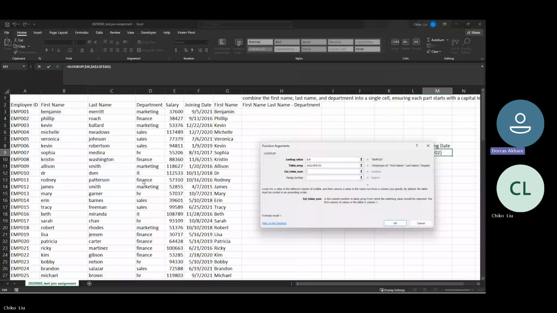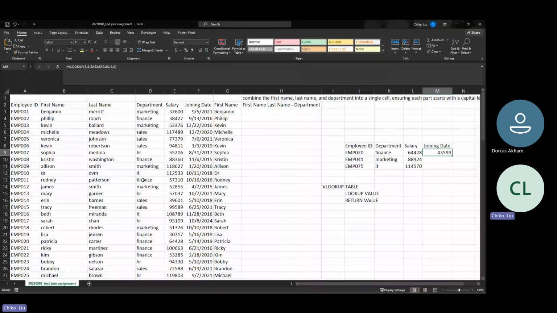Then my range lookup will be 0. Now you can see what I'm getting. I'm getting numbers, and you know why that is, right? I'm supposed to get a date, but I'm getting numbers. So what am I supposed to do here?